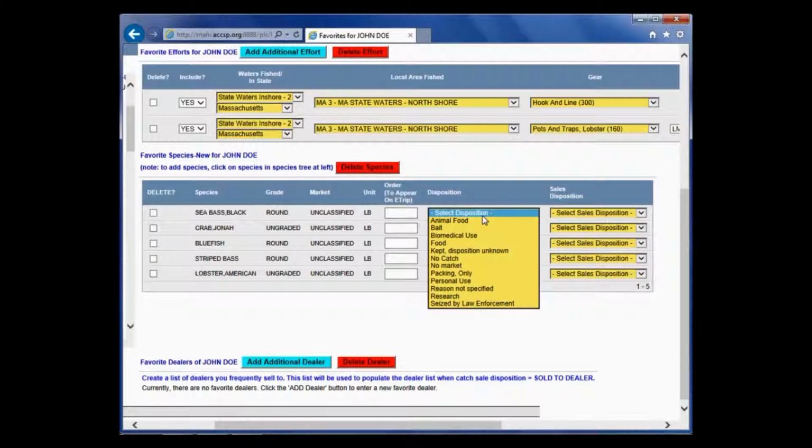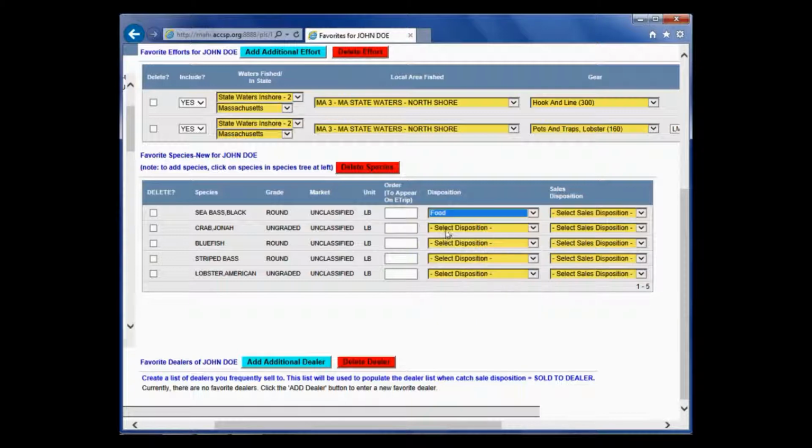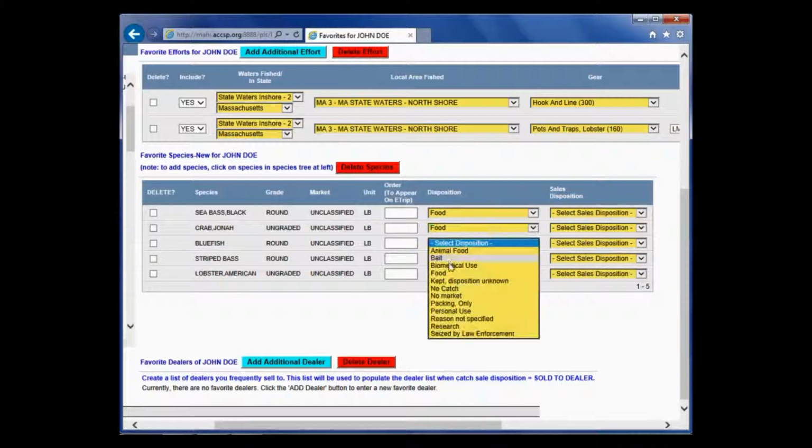Disposition, so it's what was the species used for. In most cases, it's going to be either food or personal use. There may be some no catch. If you go striped bass fishing and you don't catch any and you want to report the trip, you can put in no catch as well. Catching horseshoe crabs, biomedical might be an option for you. The other one that is sort of popular can be bait. In this case, all of mine are going to be food. So I'm just going to go through and set all of that.